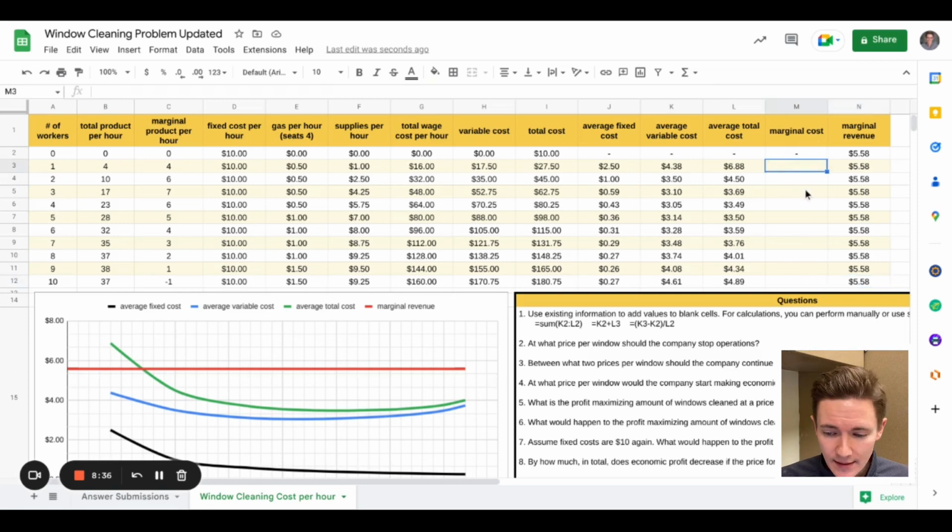Okay, now marginal cost. This one is a little bit complicated. So marginal cost is your change in total cost over your change in output. Fortunately, you're already given a change in output, which in this case is marginal product per hour. But now your change in total cost, that's where things get a little complicated. So I'm going to start a bracket. I'm going to select total cost here minus the cell above it. So that would tell me how much my total cost is changing by. Now I'm going to close my bracket.